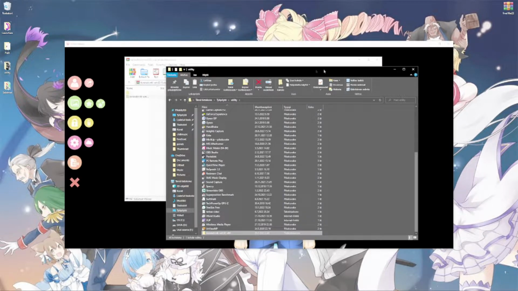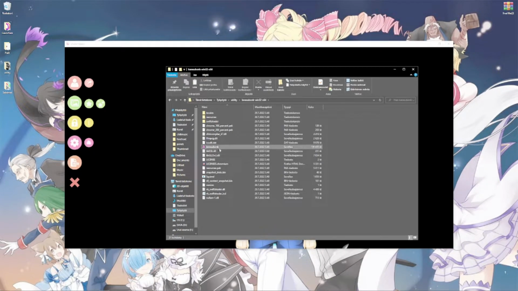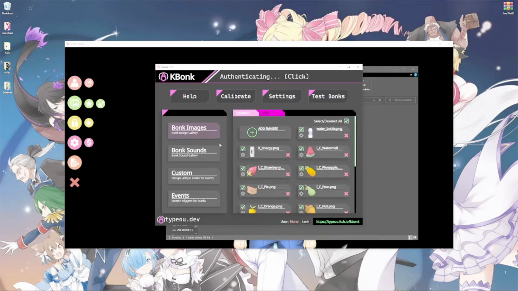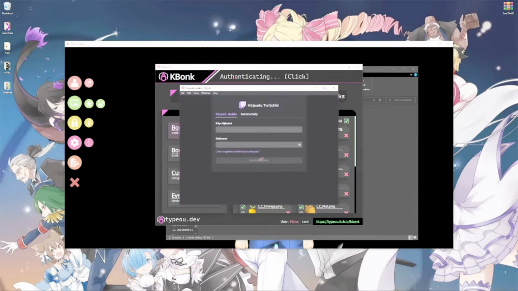And there we have it. Then after you have done extracting it, just open up the app itself right here. You don't have to do anything other than that to install it. It should open up into a screen like this. It should make you log into Twitch.